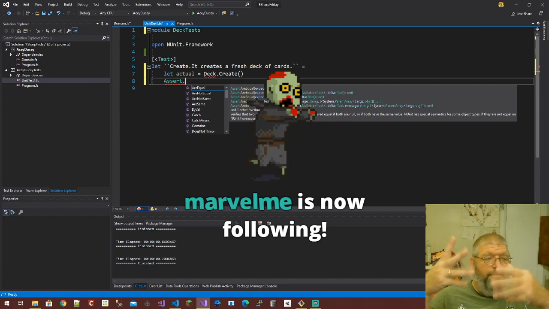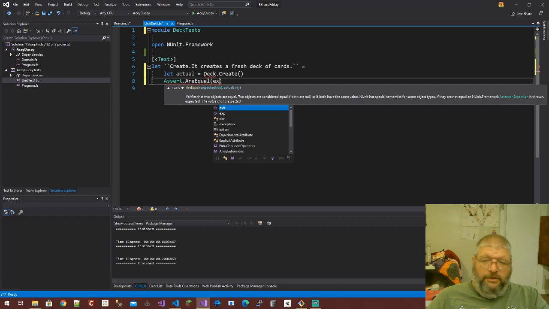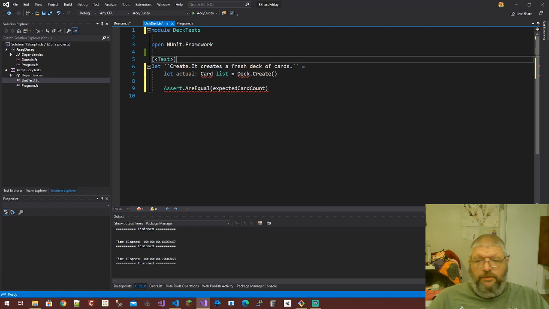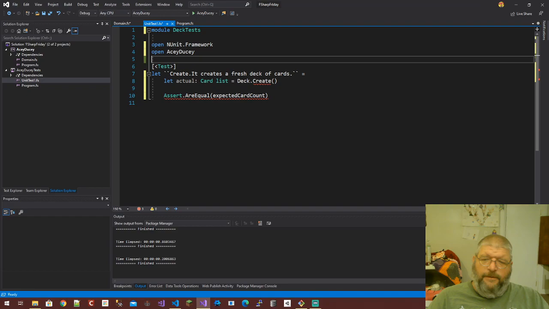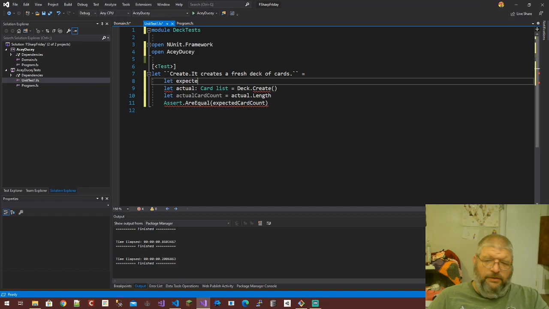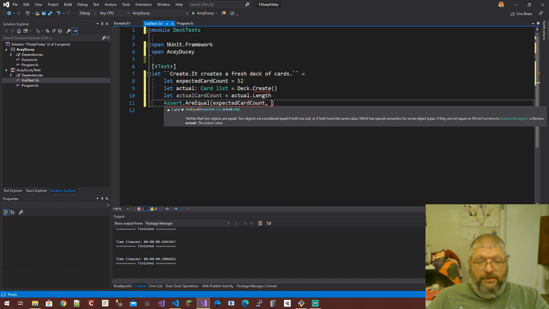Expected card count. I will even say an actual is going to be a card list. It's a card list, so let's say let actual card count is actual dot length. So it's the length of it. I say let expected is 52. I'm expecting 52. Card decks are well known. Actual card count.